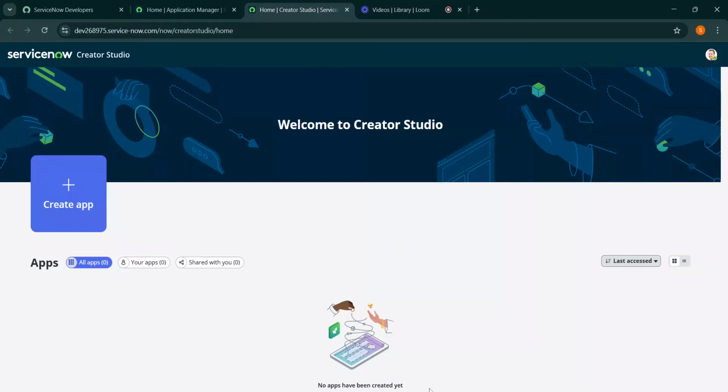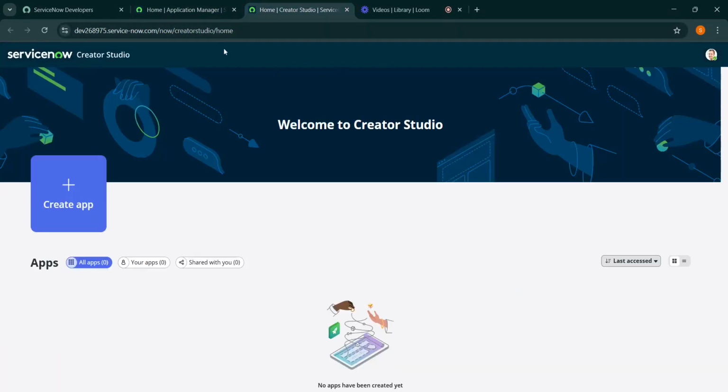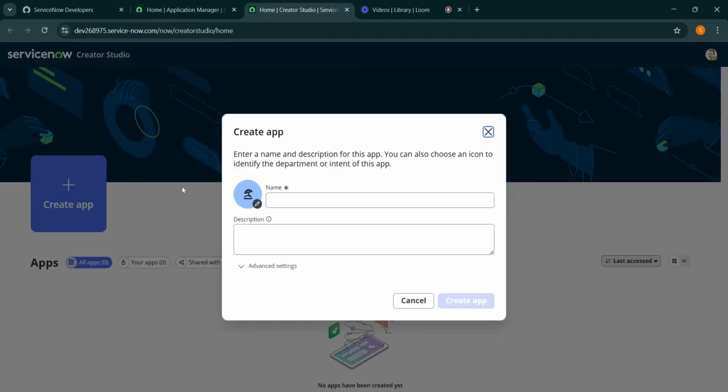we come to the Creator Studio of ServiceNow. When we click on the Creator Studio, it opens in another window as a welcome page. Then we click on create application, and this window appears, which asks you to enter a name and a description for this application. You can also choose an icon to identify the department or content of this application, right?